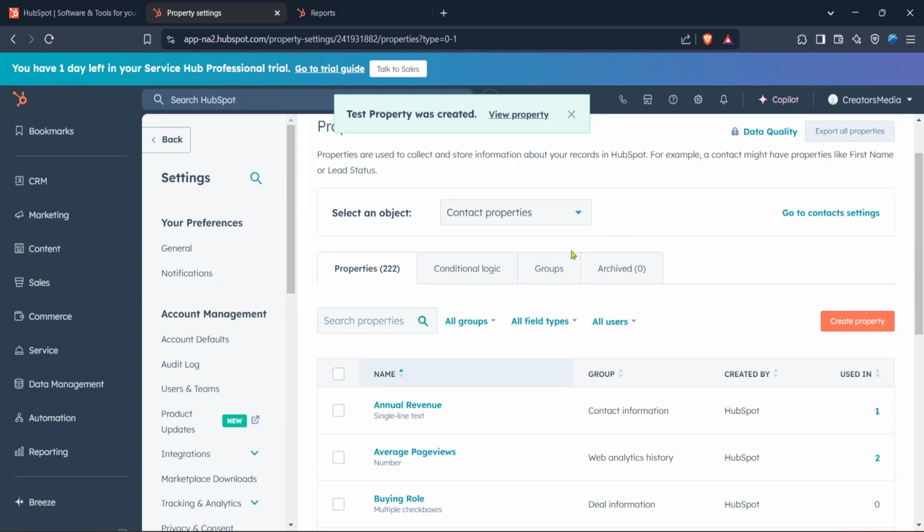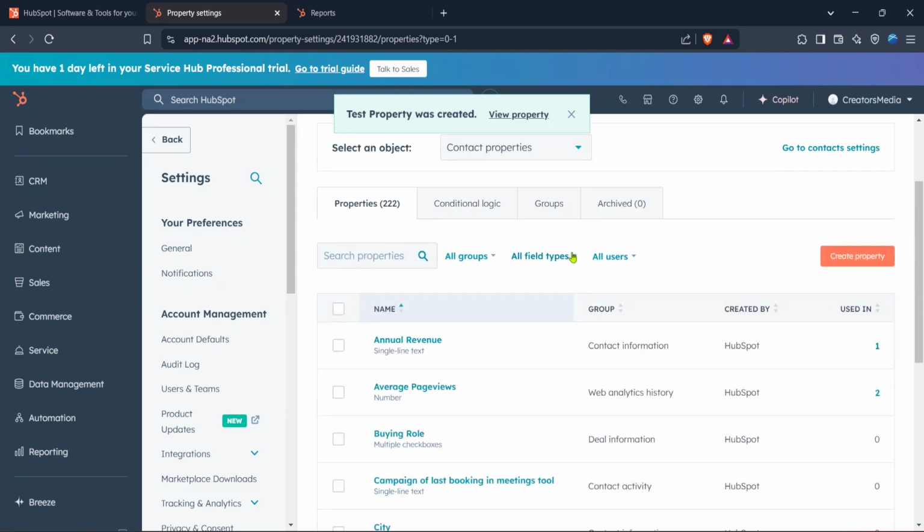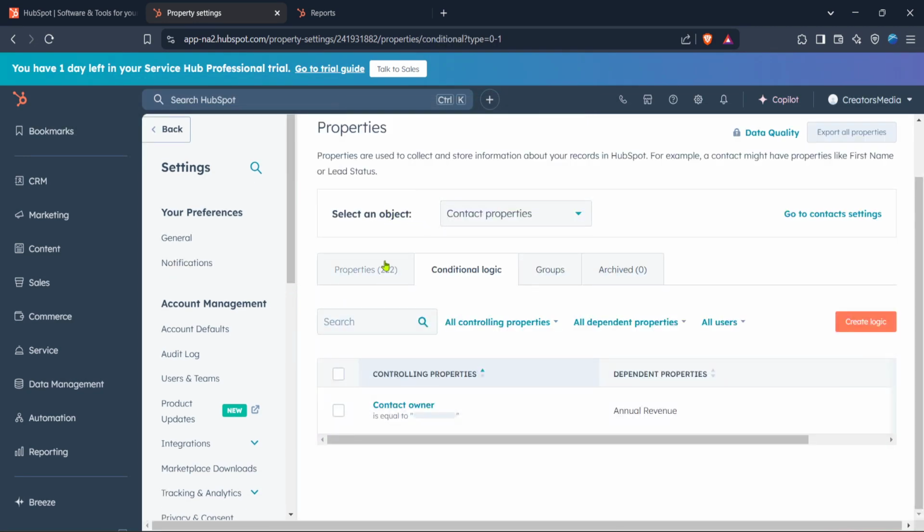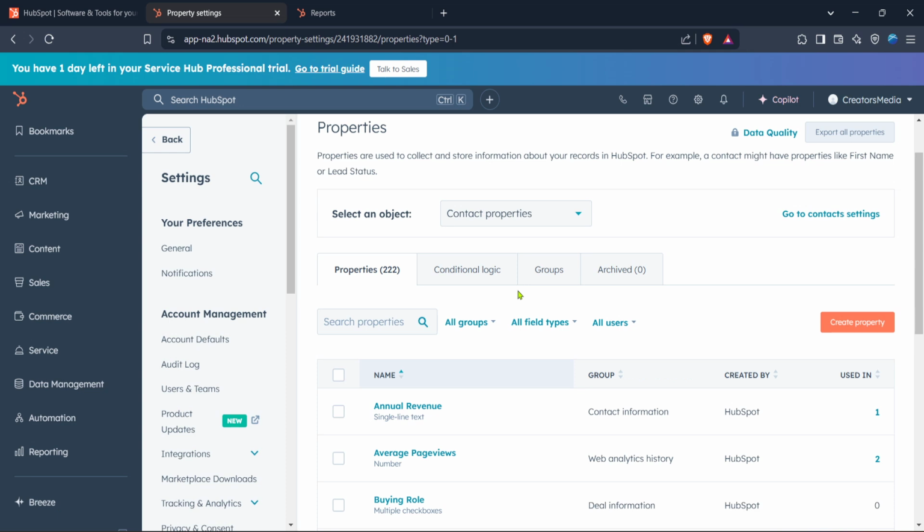And there you have it, a custom property in HubSpot tailored exactly to your business's unique data needs. I hope this tutorial has been helpful in guiding you through creating a custom property group. With this newfound ability, you're now better equipped to manage and organize your HubSpot environment.